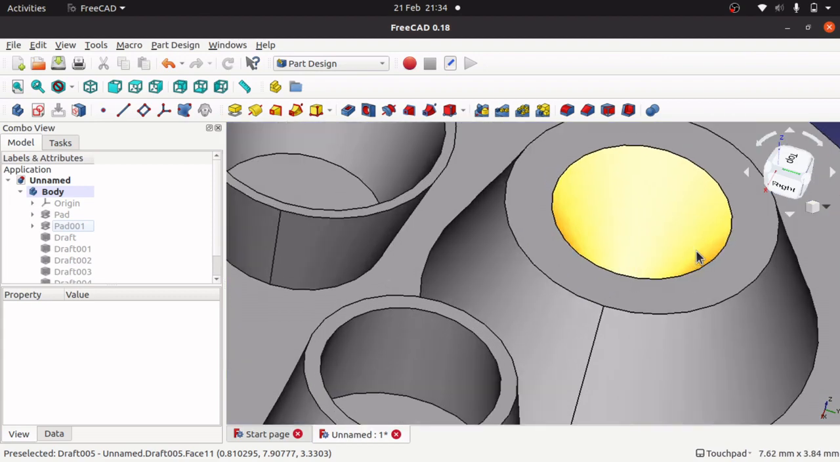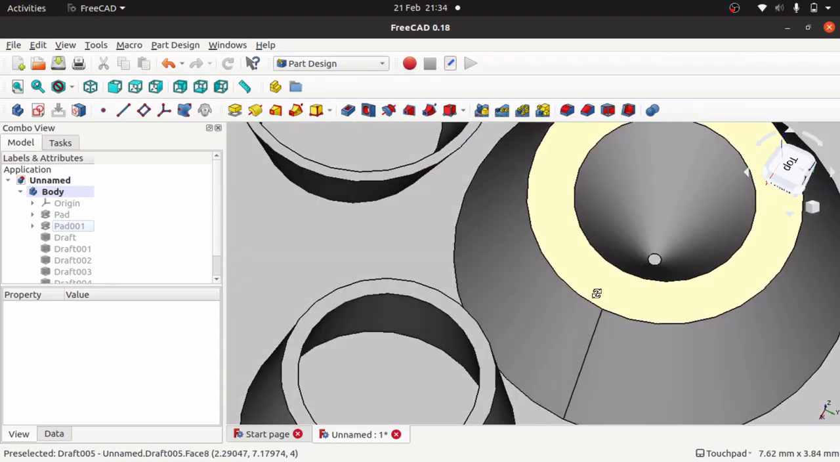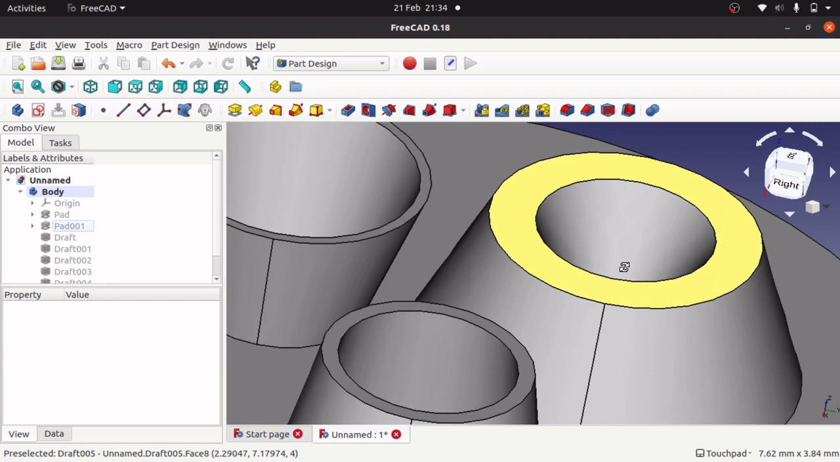So that's how to use the draft face there, and reversing the pull direction and using the natural plane. And I hope that's helped the viewer that asked me the question. And I'll see you again soon.